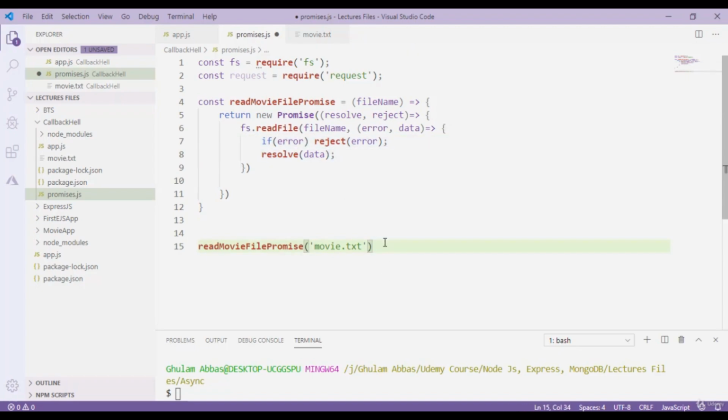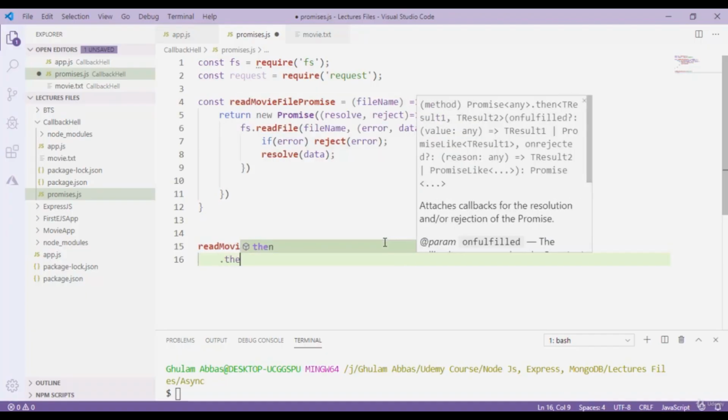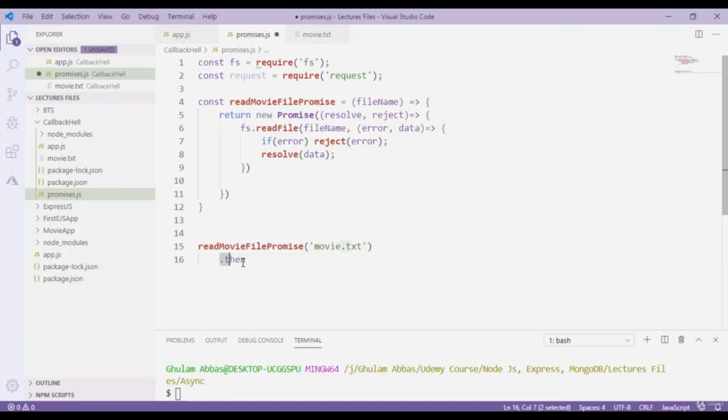So I type the dot then method. We can use this dot then method only with a promise. You can see that this is the function in which we are returning the promise. We cannot use this dot then without a promise. This is basically returning a promise, so that's why I type dot then.